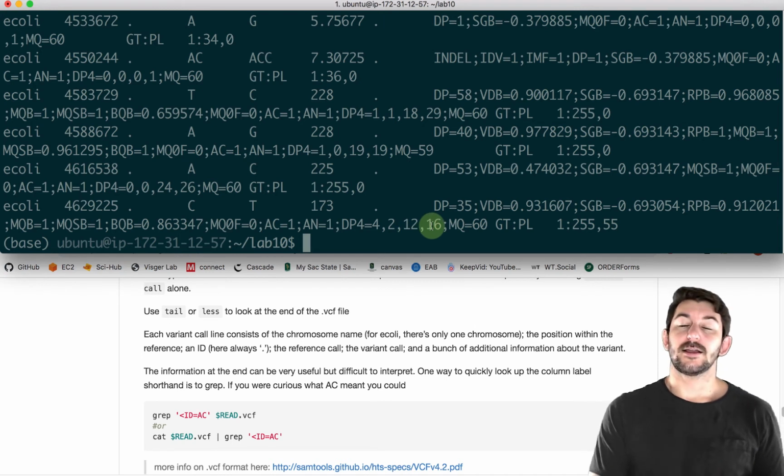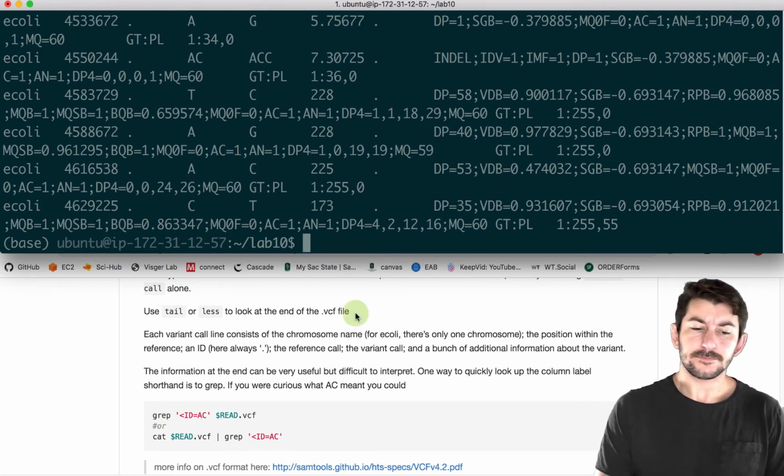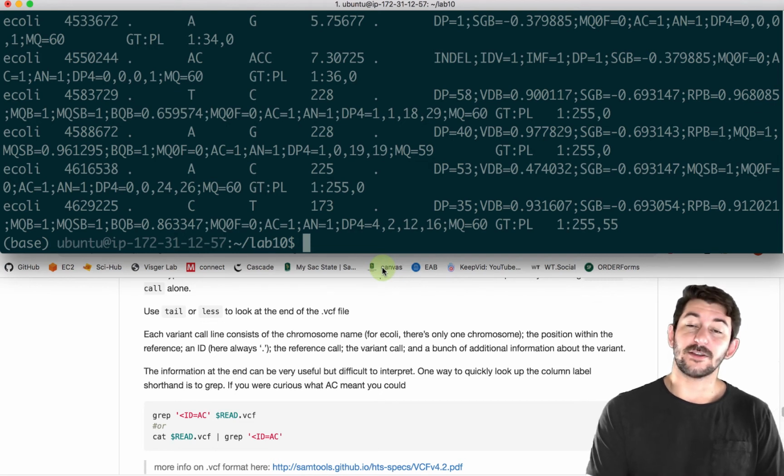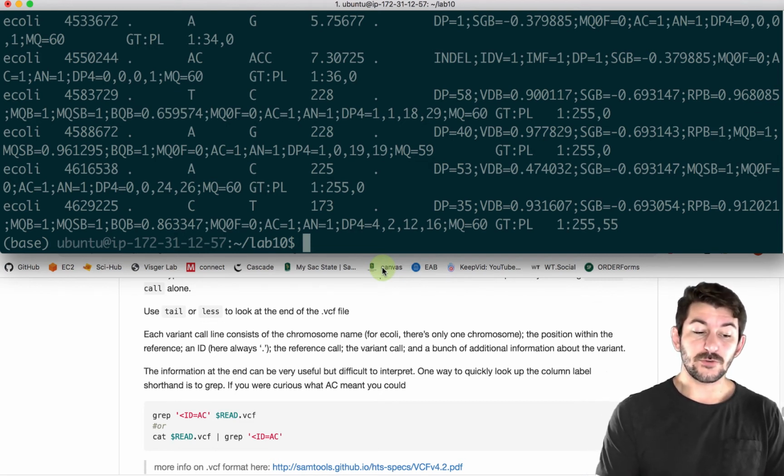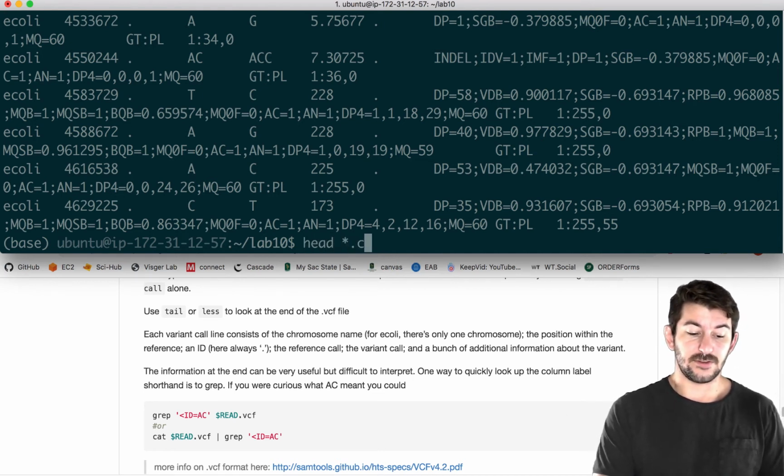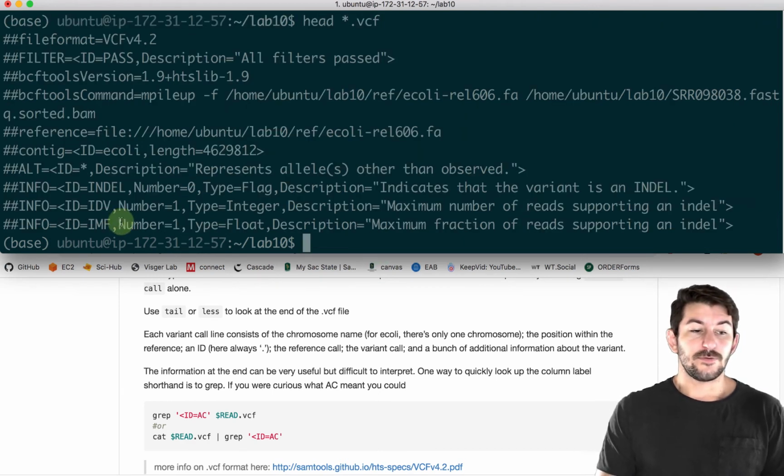Now, this is highly customizable. You can figure out what types of information you actually want to pull down when you create your VCF file. These are basically different types of stats and things like that. You could read more about the VCF format to find that out, but if you just wanted a quick answer, what I like to do is head this file, star.vcf. You've got all this info on all these different things that you've asked for, like IDV is the maximum number of reads supporting an indel, all sorts of things.